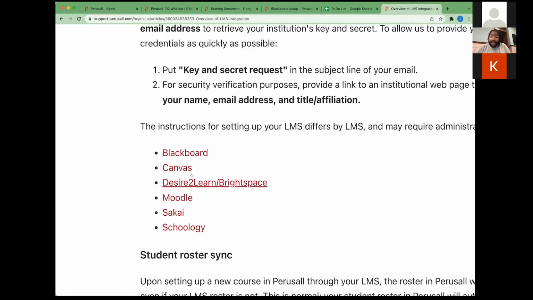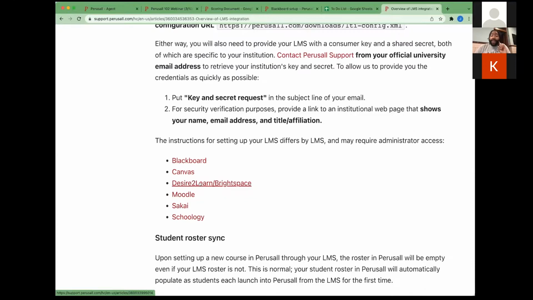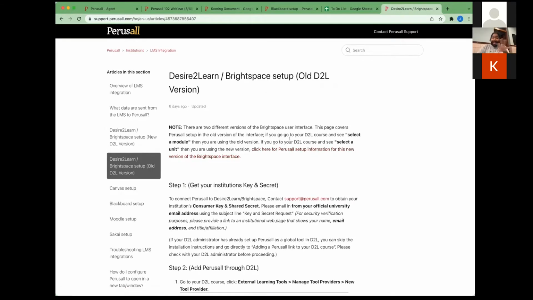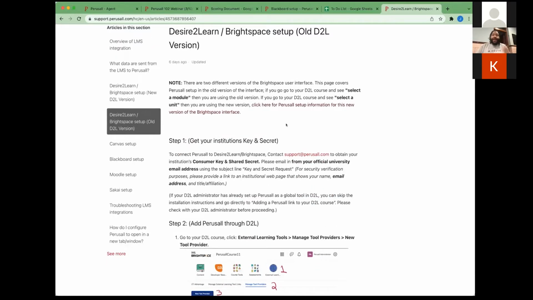We also then have it divided into all of our different LMSs that we currently have pages for. As an update, we are currently updating these. I know Kyle and Maggie from the team have been working on this diligently, but here's just evidence that we are keeping up. D2L, Desire to Learn, has a new version and an old version. This is the page for the new version. If you want the old version, just click here. See, look, we've got it all. So just look around on our knowledge base pages to see information about that.